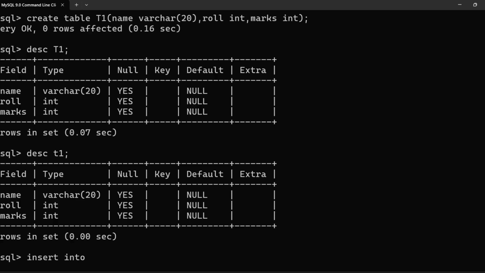Where do you want to insert? I want to insert in T1. It can be capital, it can be small, as I told you, MySQL is case insensitive. So insert into T1. Now you want to put the values, so you have to mention the keyword values, you can't put it as value. Then you put opening and closing parentheses with a semicolon, and the actual values go inside.